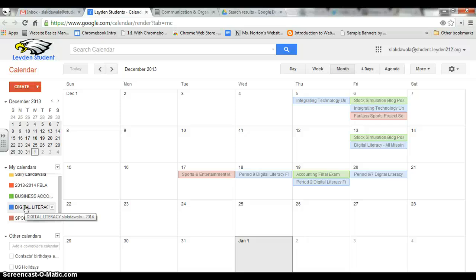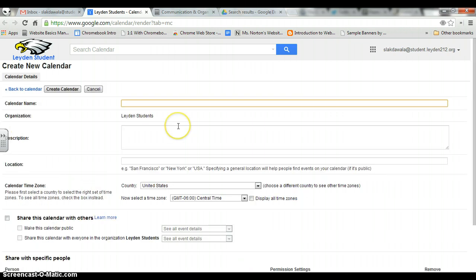So right now you can see that I have all of my calendars kind of stacked on top of each other. If you wanted to create your own personal calendar, you can do that very easily. Where it says My Calendar over here to the left, I'm going to hover over that down arrow, and it will allow me to create a new calendar. From here you can name the calendar whatever you'd like. So I'm going to name it My Personal Calendar.